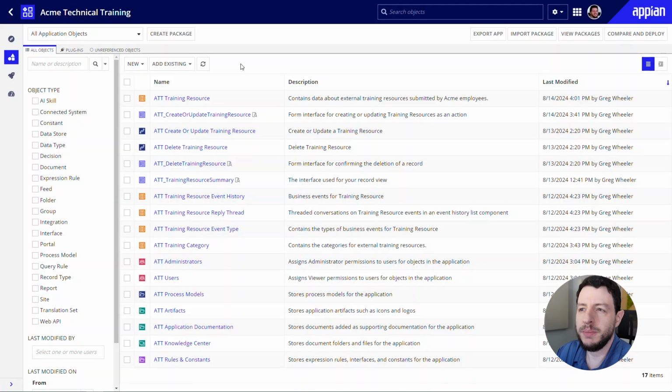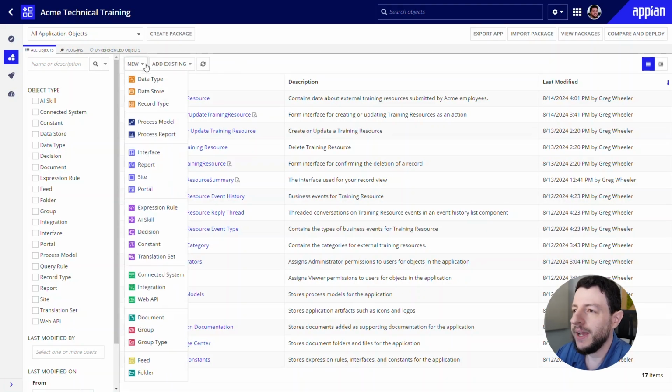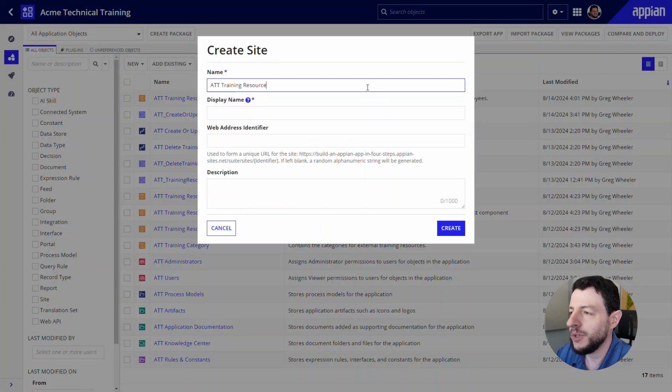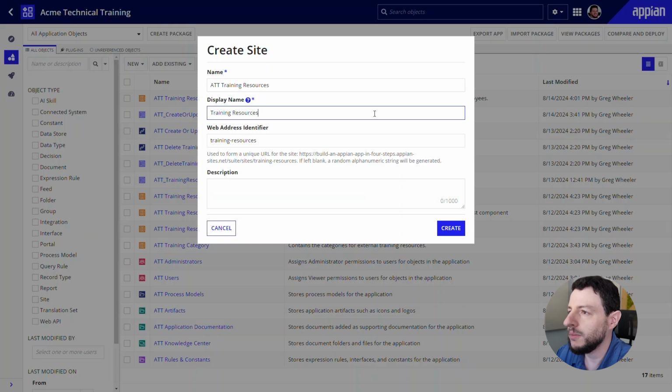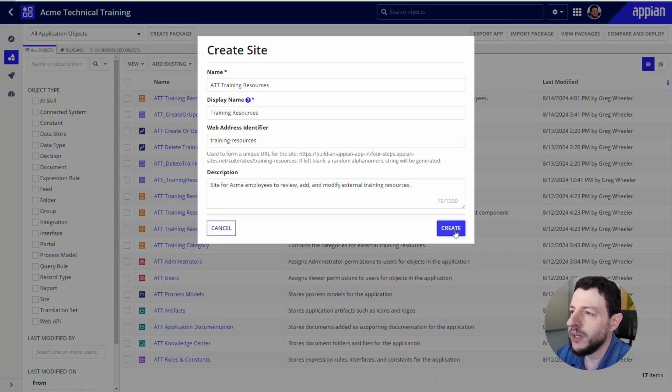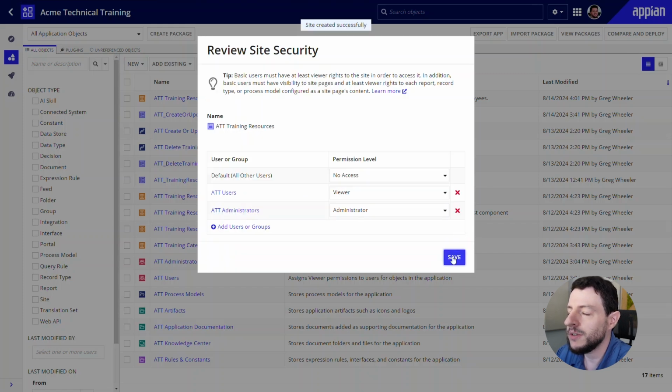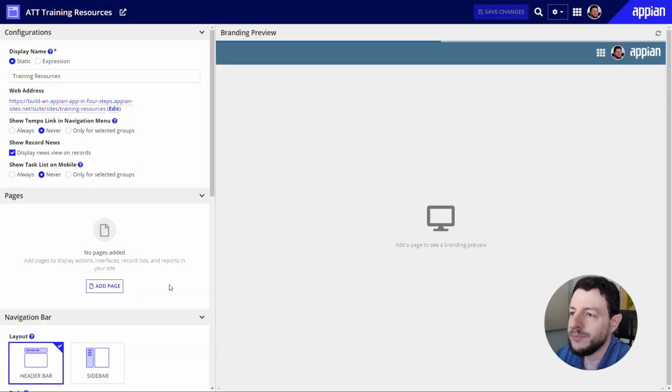Let's build. In my app, I'll create a new site, and I'll name it Training Resources. The display name appears in the user's navigation menu and browser tab, so I'll enter Training Resources, but no app prefix here. I'll enter a quick description so other developers working in this environment understand what this site object is used for. Finally, I'll review default security settings and click Save.